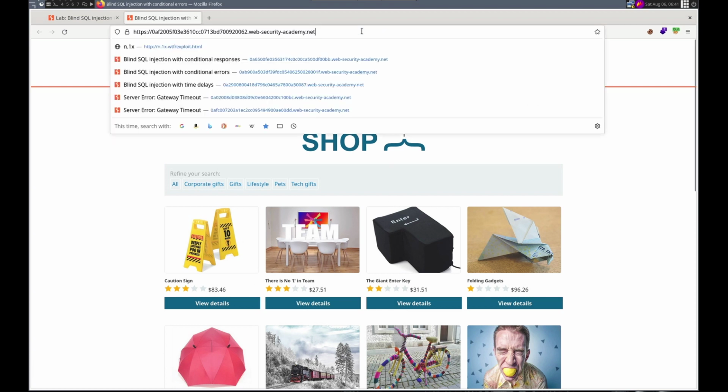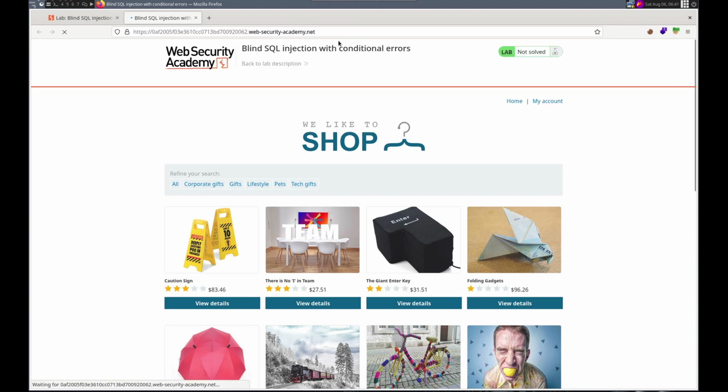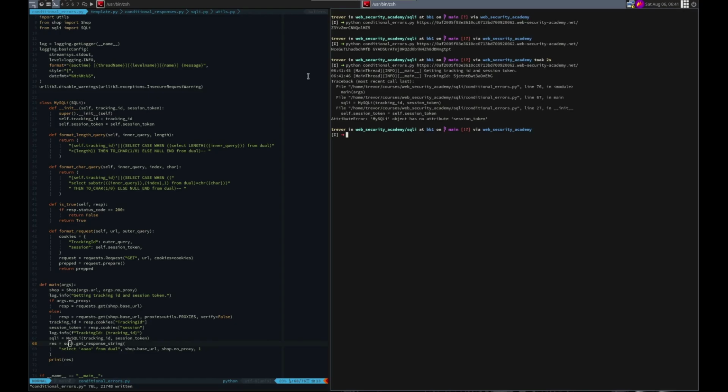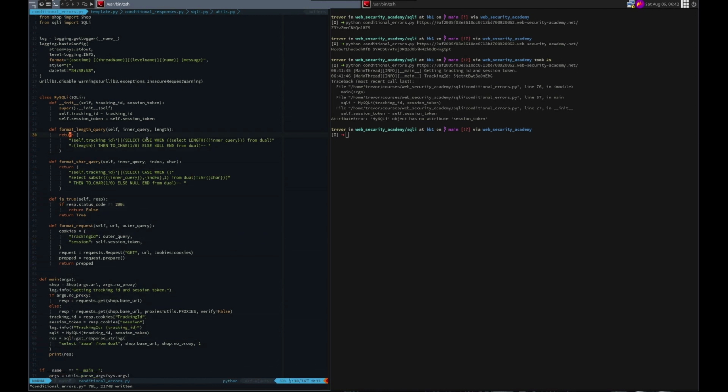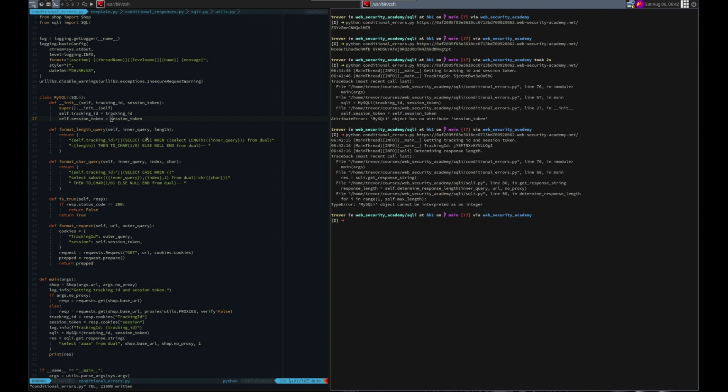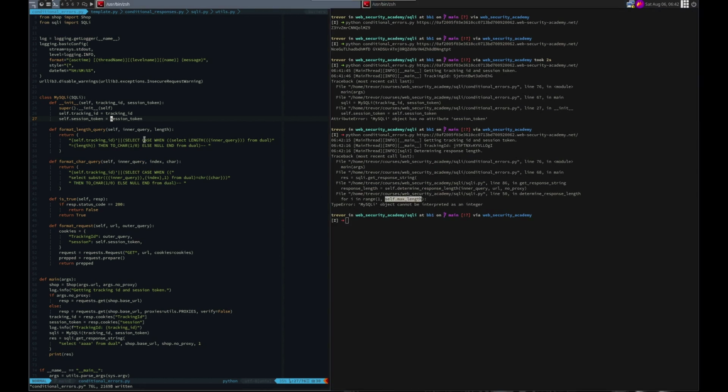Our lab is still alive, has no session token. Oh, dang. I put self twice, which, no, you can't do that. You can't just clone willy-nilly. Come on. MySQL object cannot be interpreted as an integer. We're getting max length. Max length.